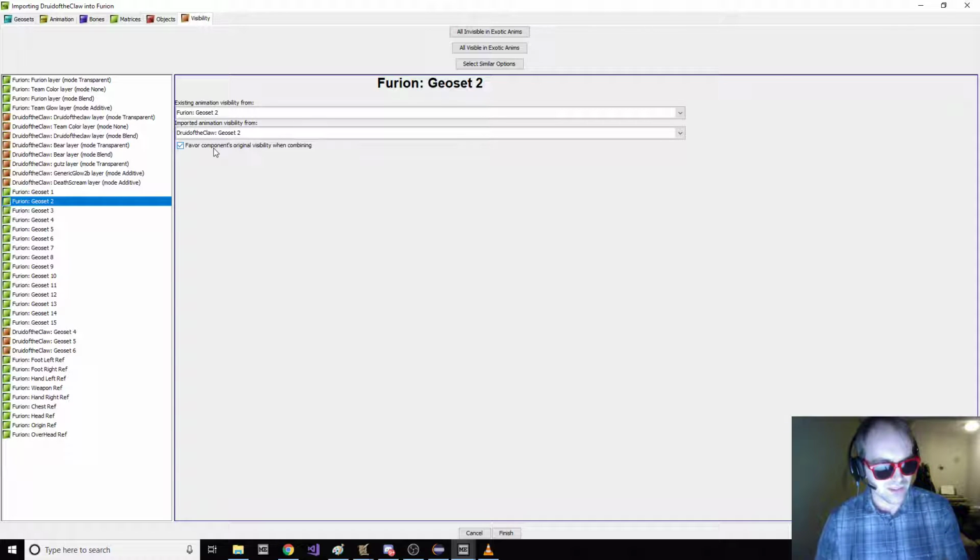There's this checkbox that says favor component's original visibility when combining. Now the idea behind this is that I knew when I built the system that we might have a conflict, that we have two sets of GeosetAnim Alpha in the same time frame. And so I said, all right, when that conflict happens, we have to choose a winner, right? Do we use Furion or do we use the Druid of the Claw? Which one do we choose? So to resolve those conflicts, I made this checkbox that when set to true, which is the default, it will never override the GeosetAnim Alpha in whatever model it originally came from.